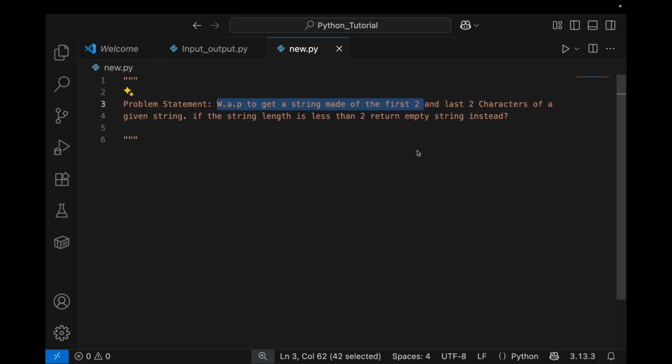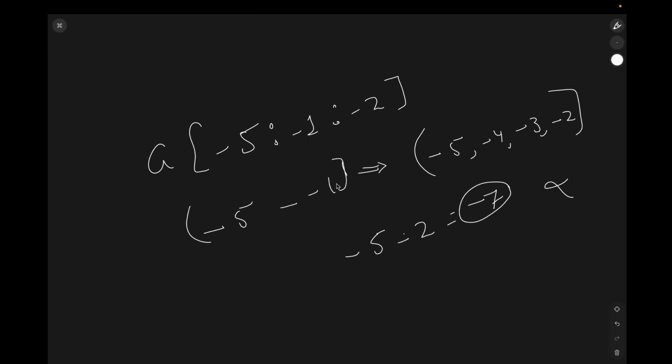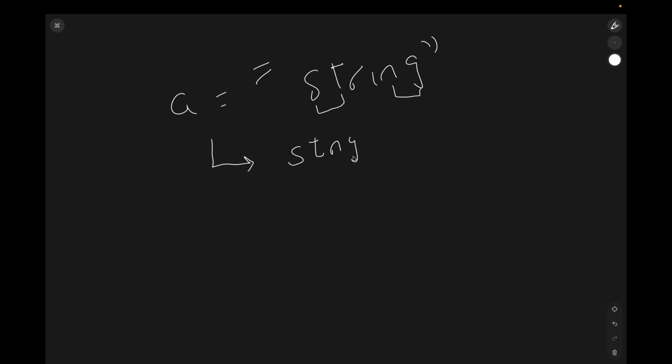Right? So let me explain the question first. If you have any string, let's say I'm having a string here, this is my string. The question is saying that from this string you have to make a new string which is a combination of the first two characters and the last two characters. That means the output you should get is something like stng.